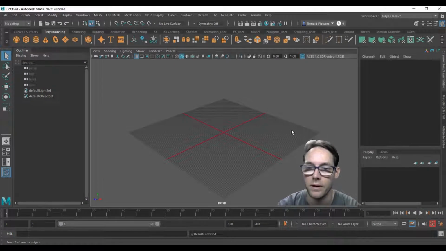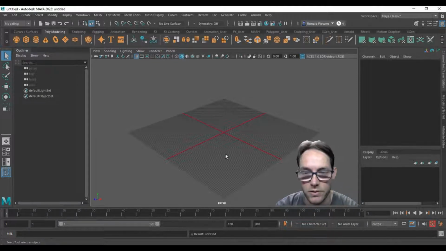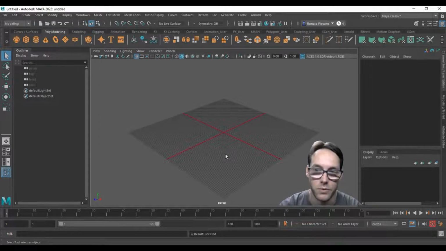And before we start modeling, we want to make sure that our grid is set up for working with the correct units for Unity or Unreal. One Maya grid unit is 1 centimeter. In Unreal, it is also 1 centimeter, but in Unity, it is set up to 1 meter as the default size. So I'm going to go ahead and just set this up for our display here.